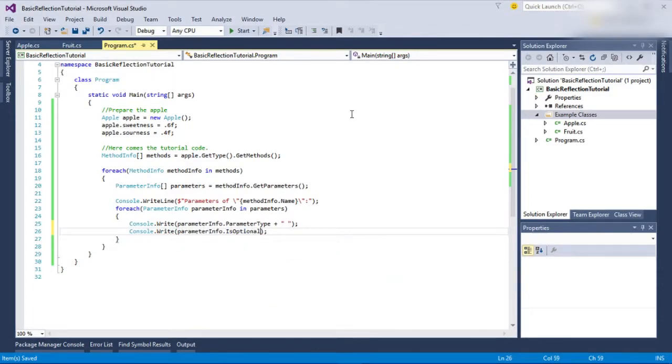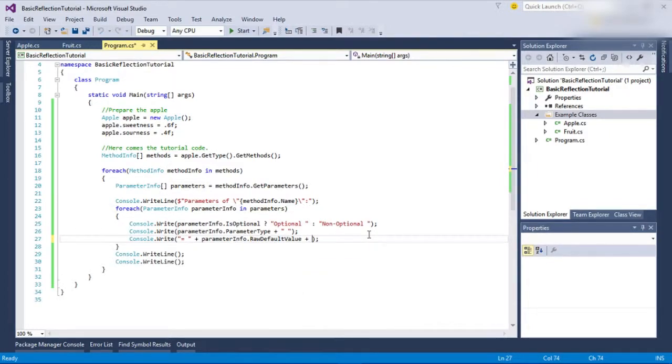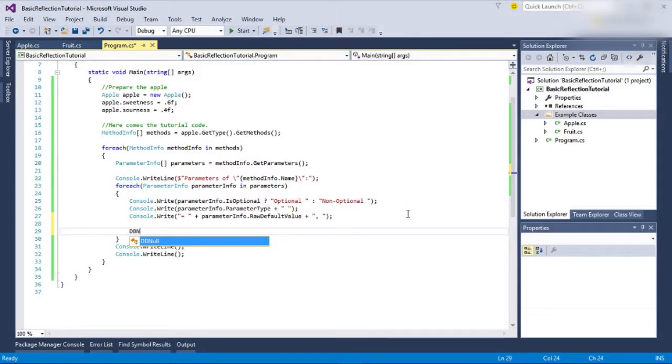Second of all is the isOptional property, which indicates whether or not the parameter has a default value assigned and is therefore optional. If a parameter is optional, the ParameterInfo class will also have the raw default value property, returning an object that is the default value. If a parameter is not optional, the raw default value property won't return a regular null, but a database null. This can be useful since a regular null can also be the default value, and is generally more likely to be used than a database null.